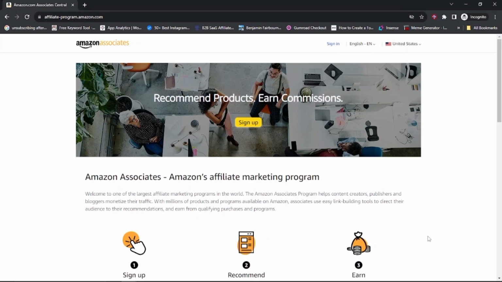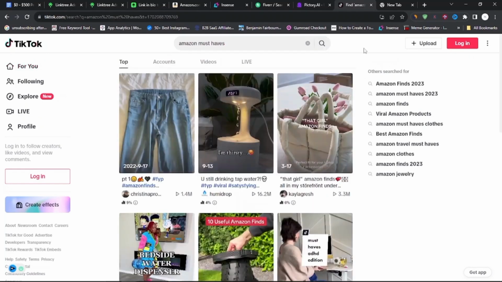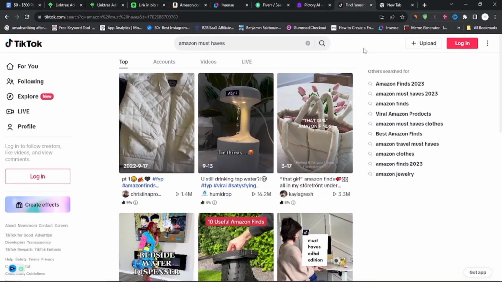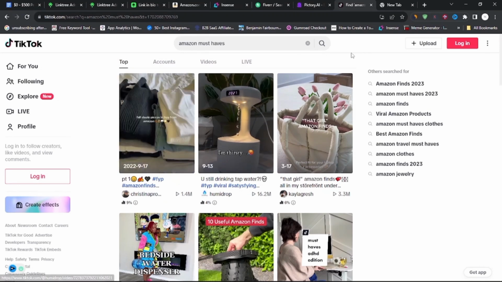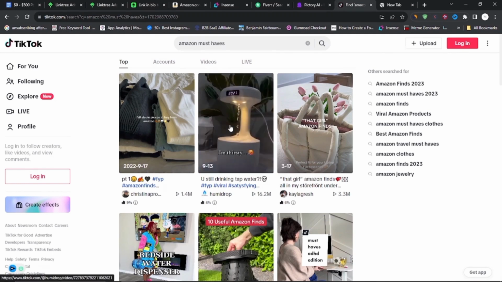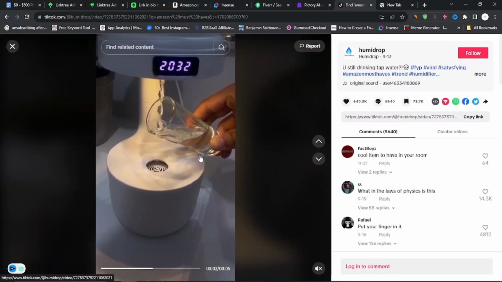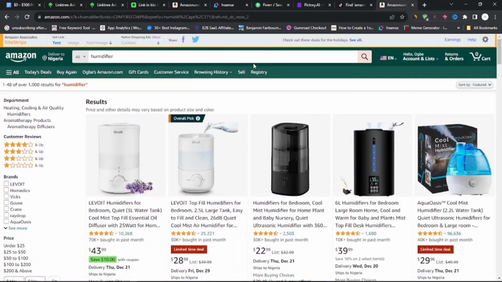Once you're signed up with Amazon Associates, head over to TikTok and type in the keyword Amazon must-haves. We want to find Amazon products that are trending and going viral on TikTok. You'll see multiple videos, but focus on ones with high views. For instance, I found a video with 16.2 million views showcasing a cool product with a wow effect, exactly what we want to promote. Next, search for that product on Amazon.